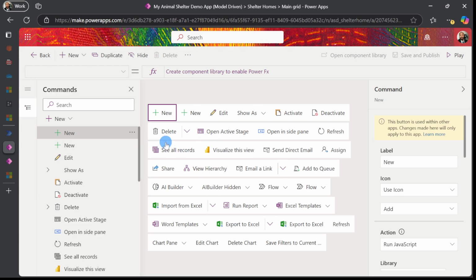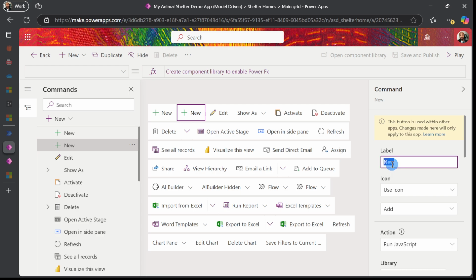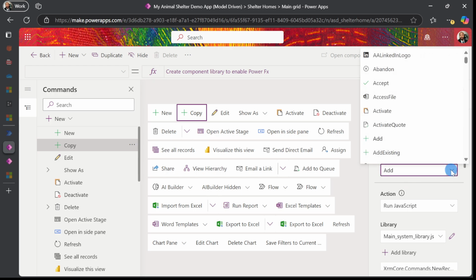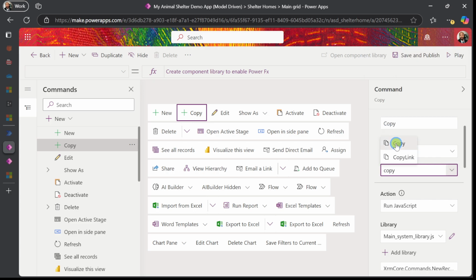In our case, we are trying to create a command to copy single or multiple records in one fell swoop. So let's just go ahead and click new, and we're just going to edit this button and call it copy. And use icon. So you can add a web resource if you want to, but I'm going to use icon copy. It's going to have that copy sign.